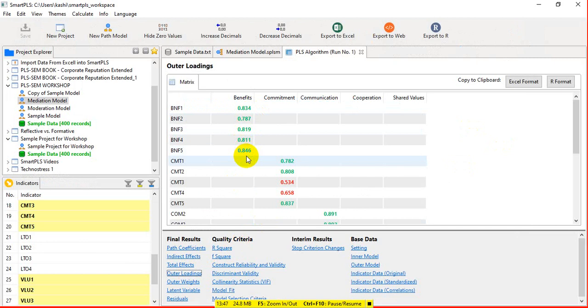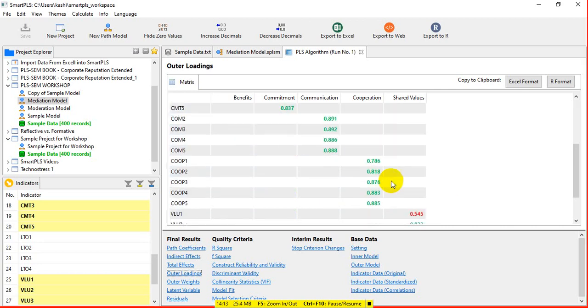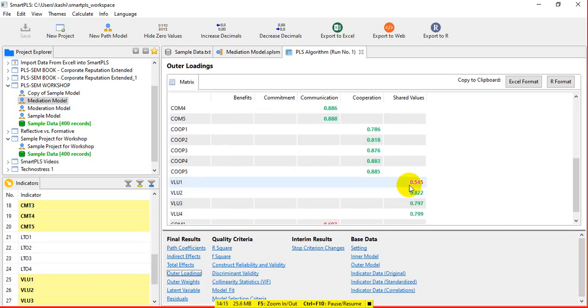Ideally, it should be what? 0.708. It should be that. But in some cases, even 0.534, I may take it depending on how I argue it. But usually anything below 0.60 should not be part of your model. So you have two options. If you have low outer loading, one option, remove this one.